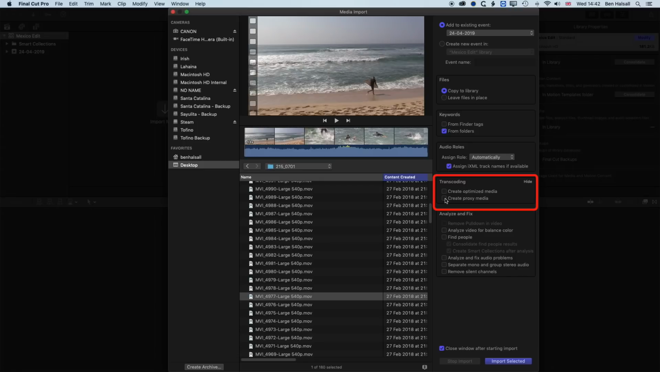A lot of the compressed camera footage that we work with is really good at playing forwards because of the way it's compressed, but if you try and play it backwards, it can get a little bit jumpy, and that's where proxy footage or optimized media comes in. It does use up a bit more space on your hard drive, but it can be a good idea.